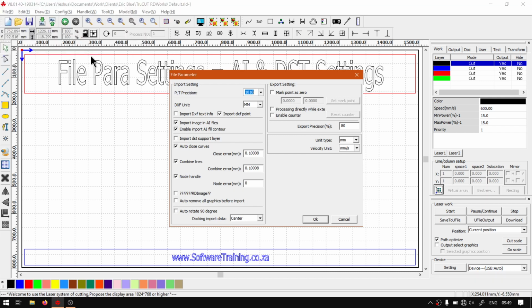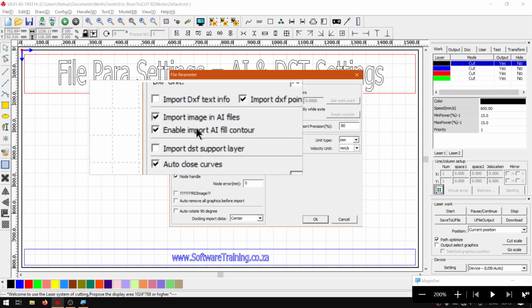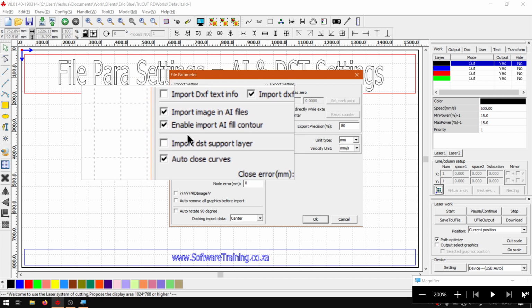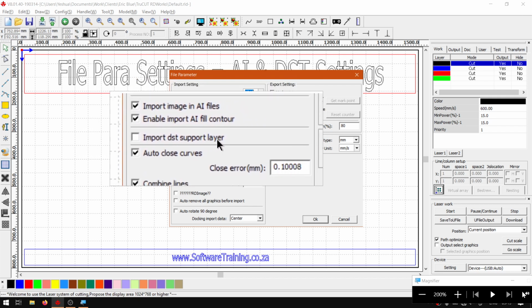Now, once we've opened that, you guys will see here under the last area we covered in the previous video, which was the DXF units. We're going to be looking at these two and the one under that.